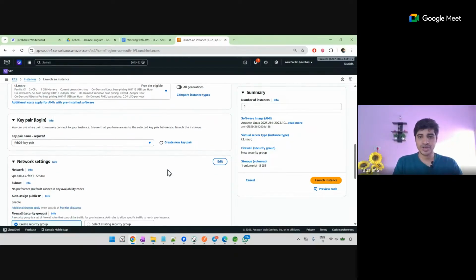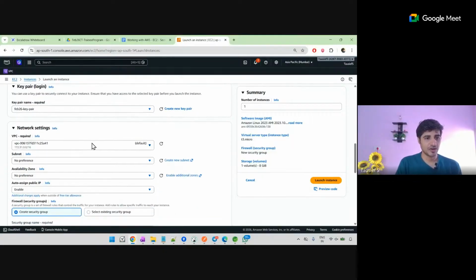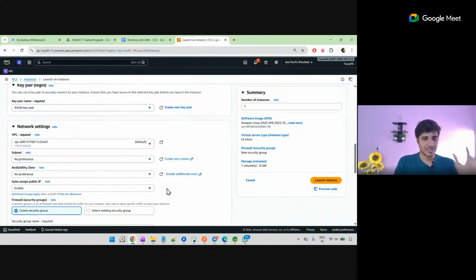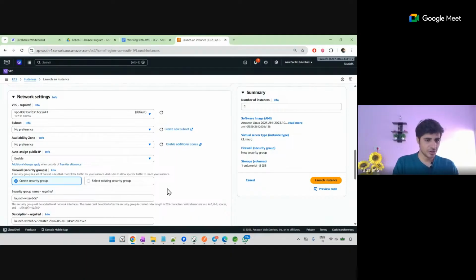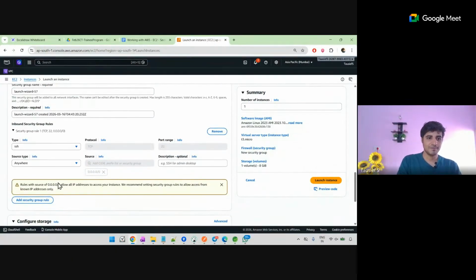Fine. Next, network. Click on edit. Let's continue with the default VPC. No subnet preference, no availability zone preference. They will set it up properly. Auto assign public IP. Yes, we want it. Create a security group. Okay, let's create a new security group. What is a security group? Firewall rules. When outside people, nothing but from our laptop, we want to call this service, the configuration will be enabled in the security group. Okay, so some naming will be there.